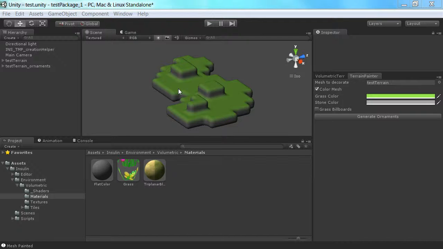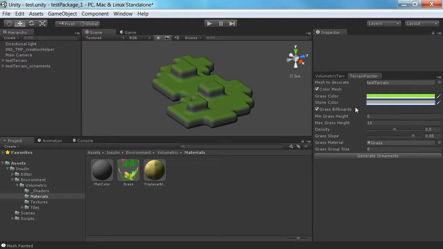Alright, for this last tutorial I'm going to show you how to apply some ornaments to this mesh. So what I'm going to do is click on grass billboards here, and I'm going to explain to you these settings, and I'm going to use the default settings.